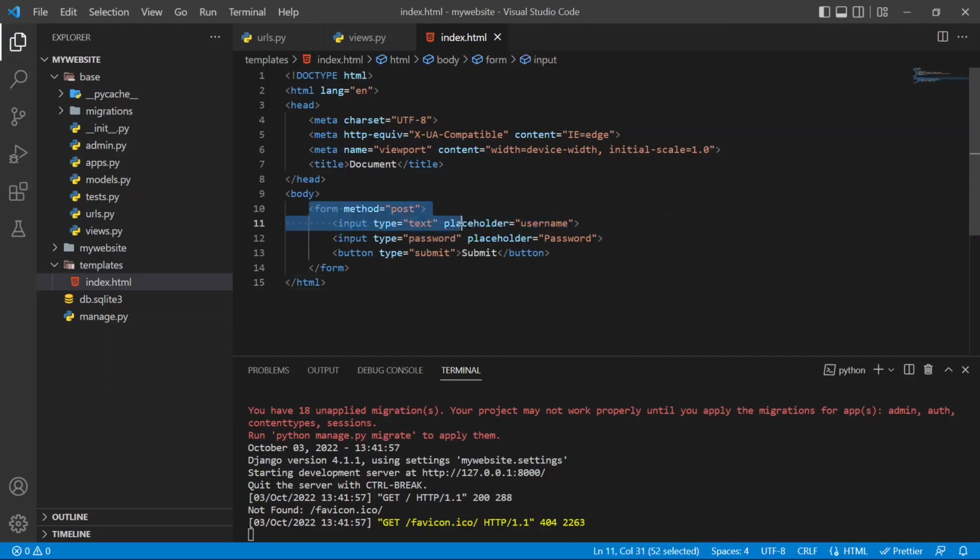As you can see, form method post, yes, because we're sending a post request. If you don't set a method, it's going to be automatically set to get, or if you want to set it to get, you can just do get here. But since we want to post data, we're going to use post.